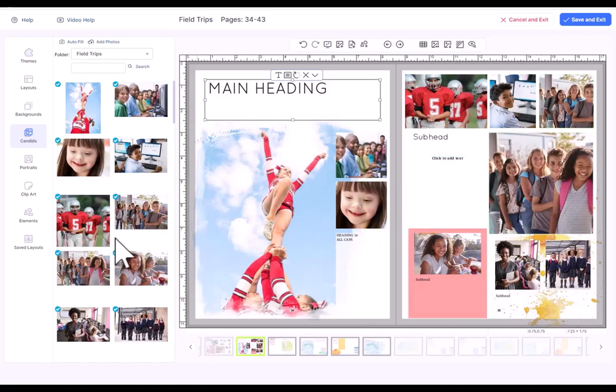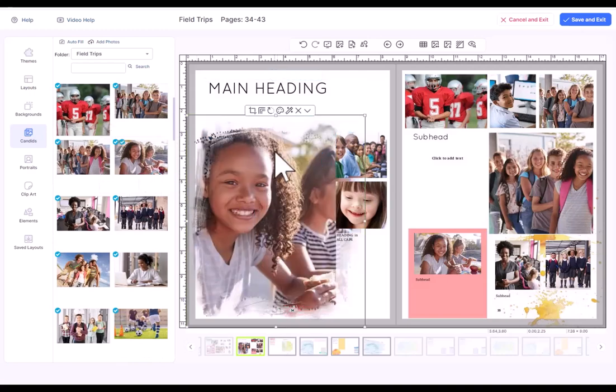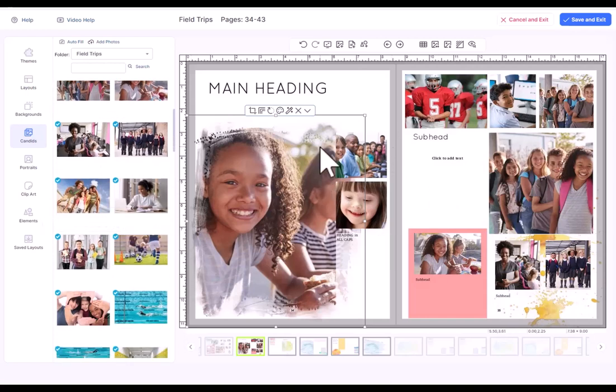If there's a particular photo that I don't like the placement, I can drag and drop with a different one and replace it. Okay, over here on the left, you'll see check marks. Right before I did that, she had one check mark. Now she has two. Okay, the check marks represent the number of times that image is flowed into the book. Okay, so you want to pay attention to that.